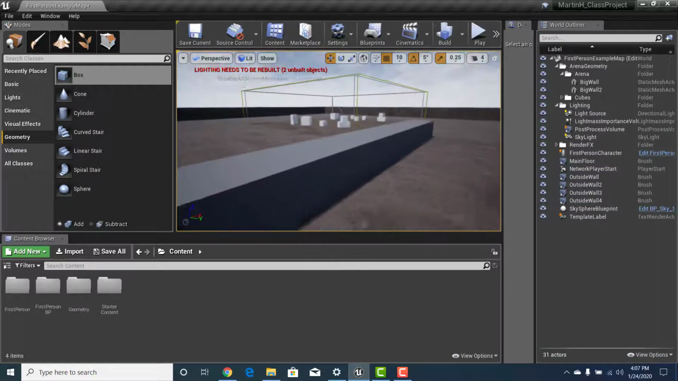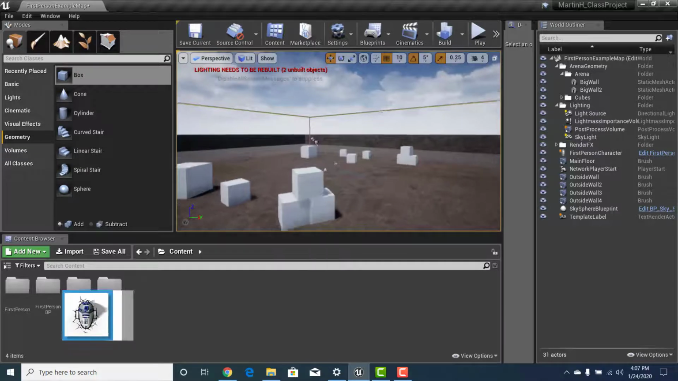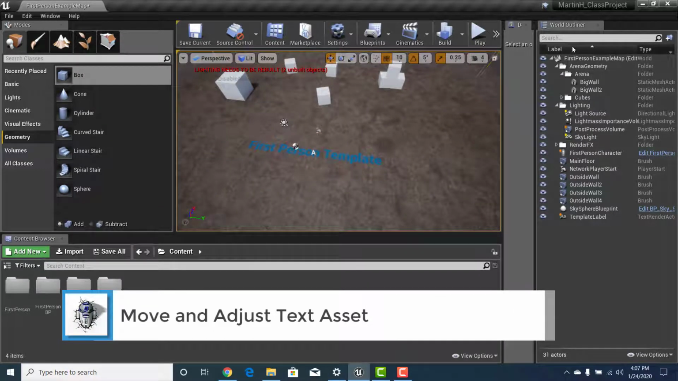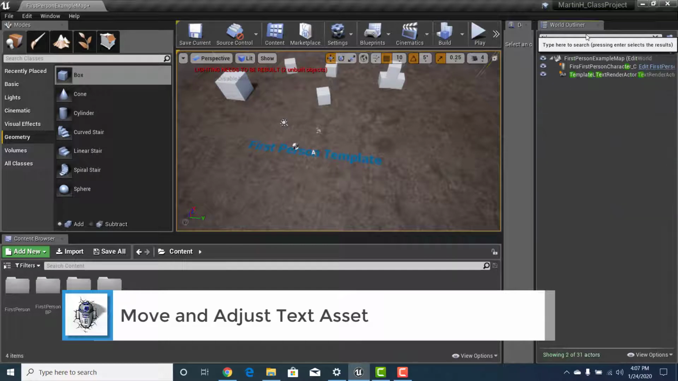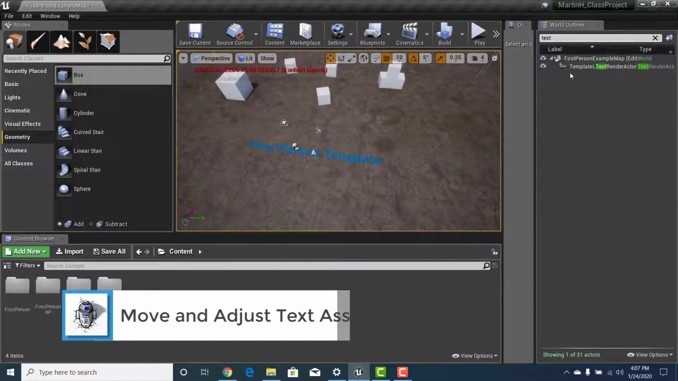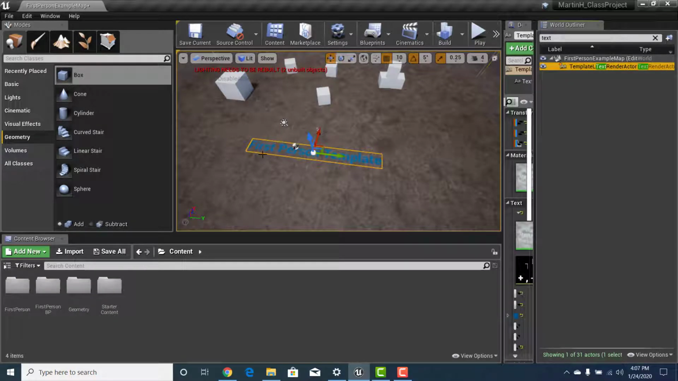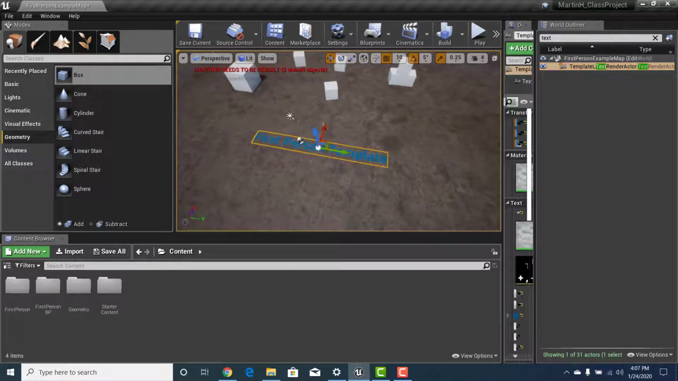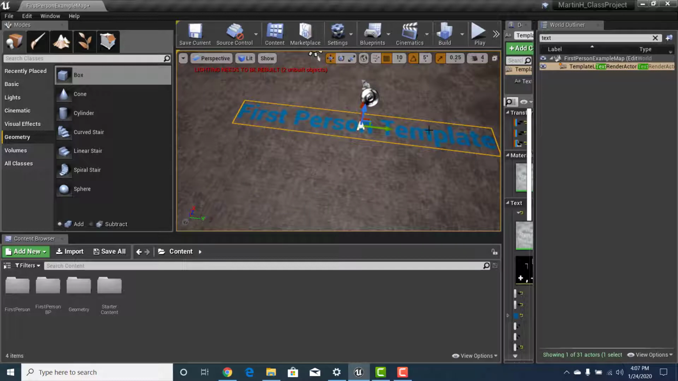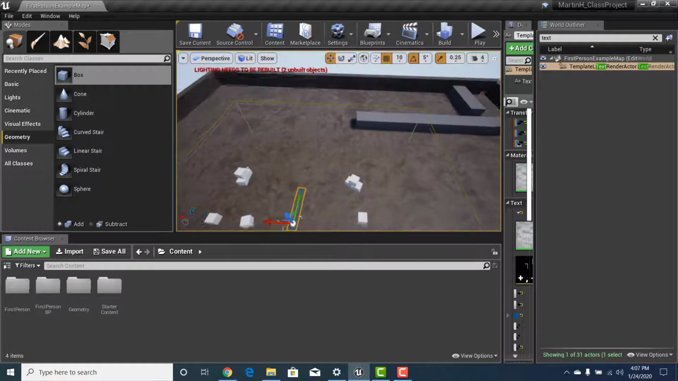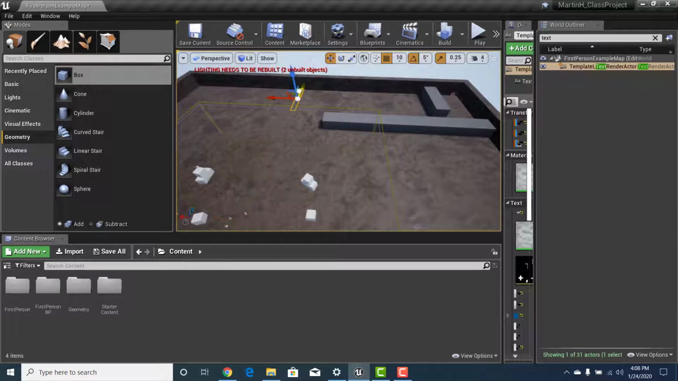So, with this, if you go back to the center, you should have this text that's here. If you don't see the text, come over here to the world outliner and type in text, and you should see a template. If you click on that, that is the words that were there on the screen that said first person template. So what we're going to do is grab that and shift it over to the area where we were just at.